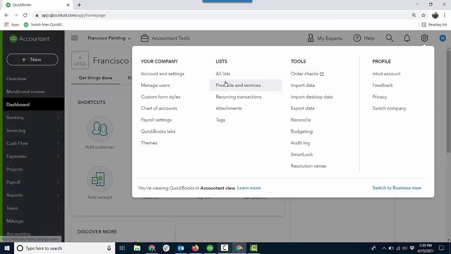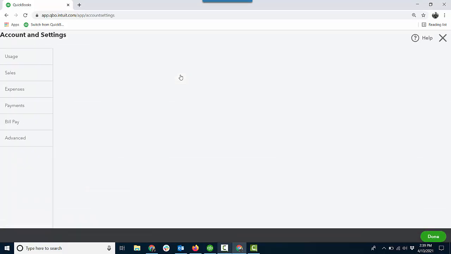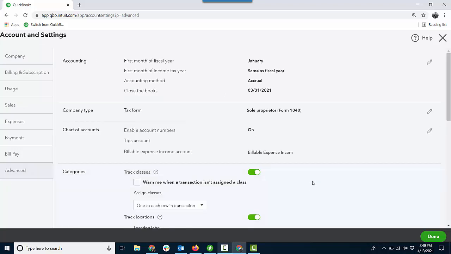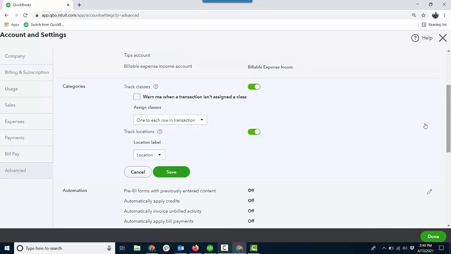So I'm going to go to the gear icon, accountant settings, and it is an advanced setting. So we'll click on that, and you'll see categories, because we like to call everything categories. So you just turn on class tracking. It's just a toggle switch. And then, yes, you can be warned. And usually I always see it one to each row in a transaction.